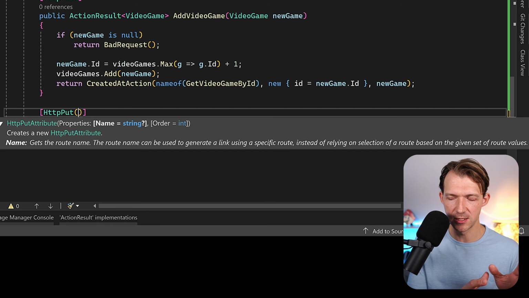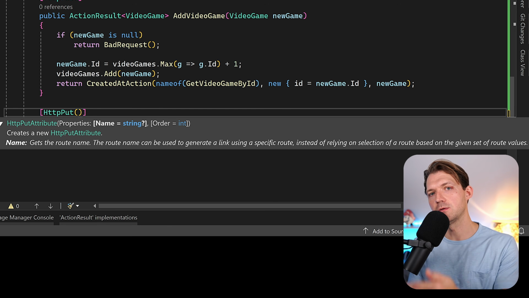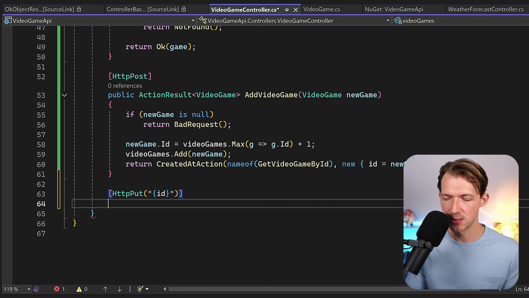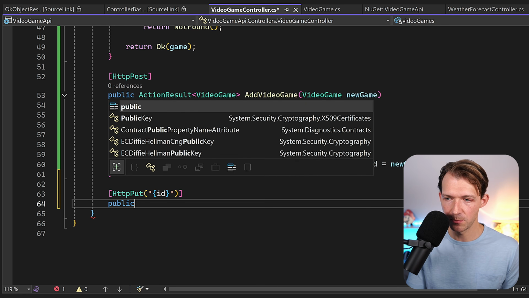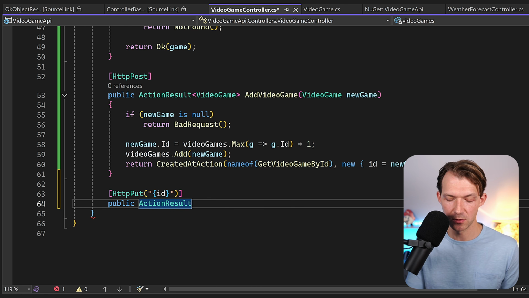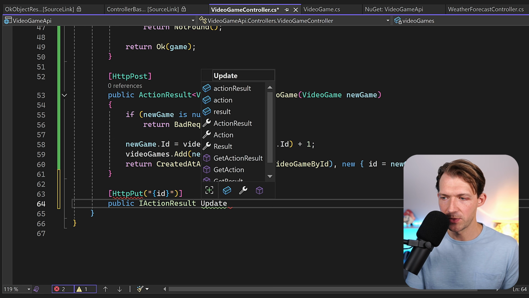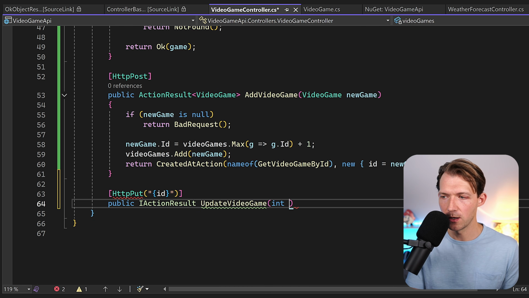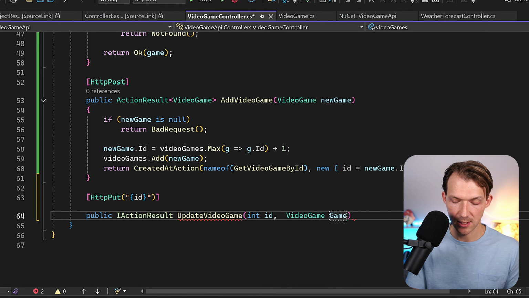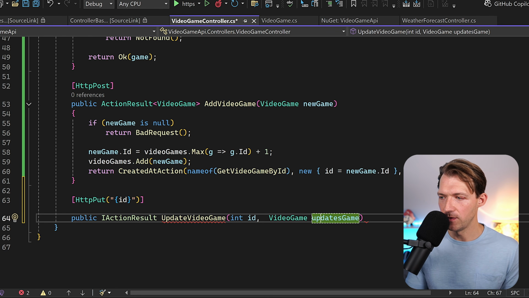So here now we have an ID, which will be a parameter, and then also the updated video game. First, similar to the getById method, this is our attribute together combined with the route. And then regarding the function, we say public ActionResult. In this case, we don't return anything. So what we can also do is just use the interface, the IActionResult, and call this UpdateVideoGame. Now again with the ID and then with the game, but this time it's an updatedVideoGame.